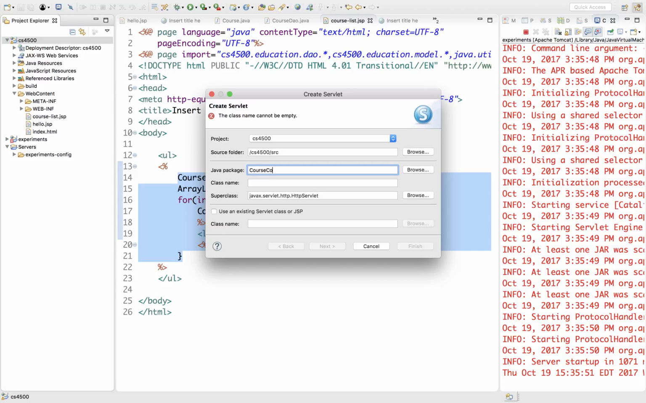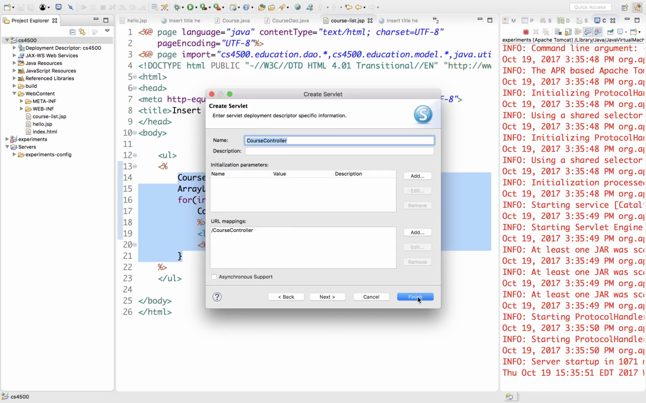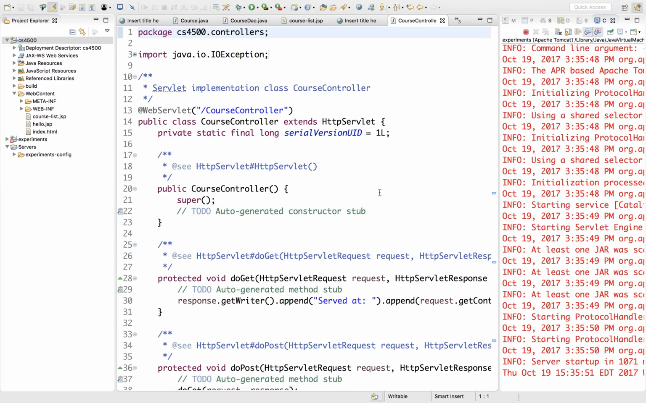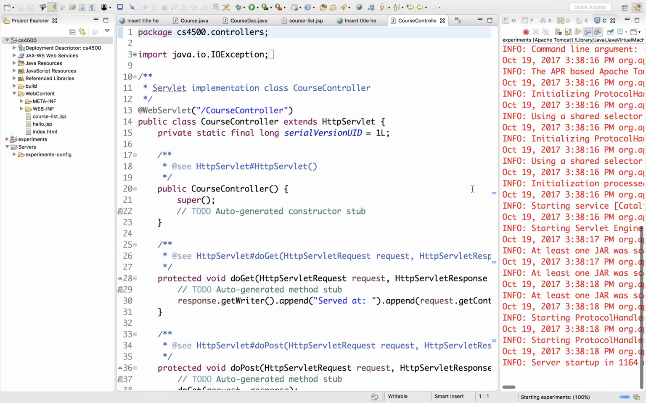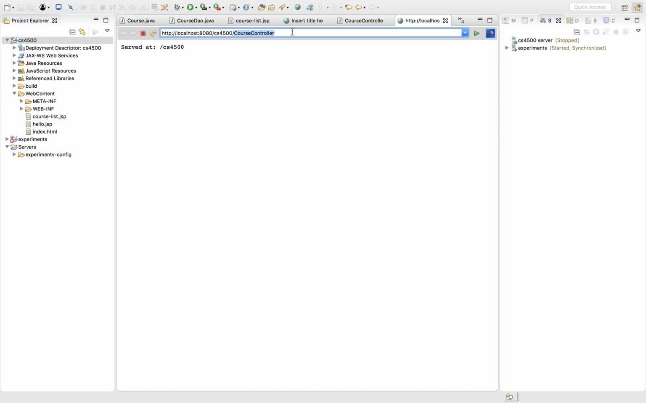So let's create a course controller. Oh, sorry. And this will be the package. I'm going to just put it under CS 4500 controllers. Okay. All right. So here's the boilerplate for the servlet. And we can just run it on the server just to see what its default implementation does. If we just run it, it'll run it on the server as a URL request. There it is. So it's hitting the server at CS4500/course controller, and right now it's just spitting out CS4500.